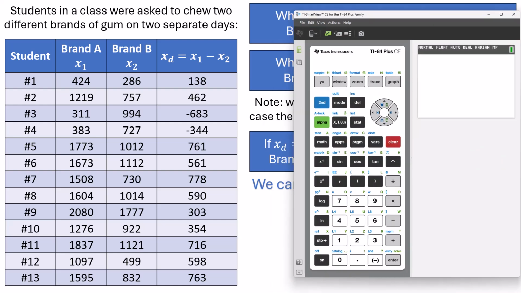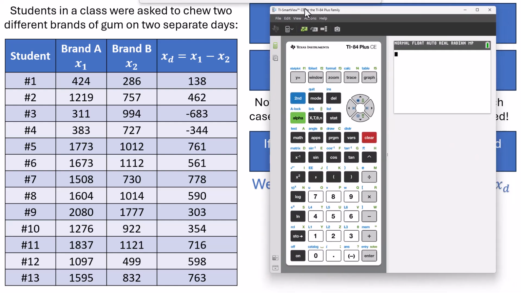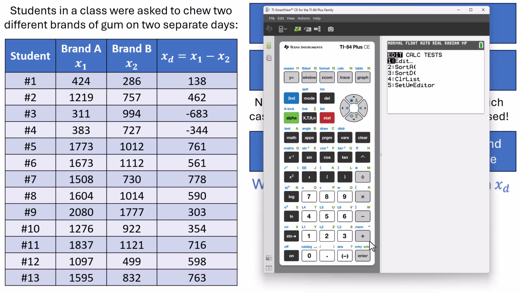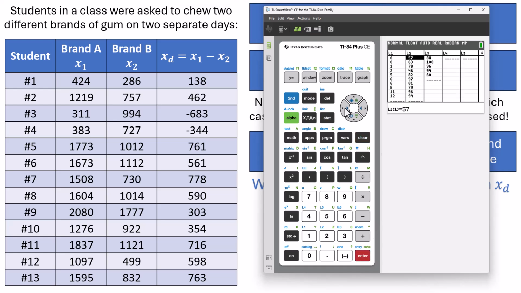We can calculate statistics based on the x sub d column, and I'm going to show you how to do that now using the TI-84 calculator. So if we go to the Stat menu and we go to Edit, we can go ahead and clear out the first 3 lists. And you can do that by hovering over each list, pressing the clear key and the down arrow.